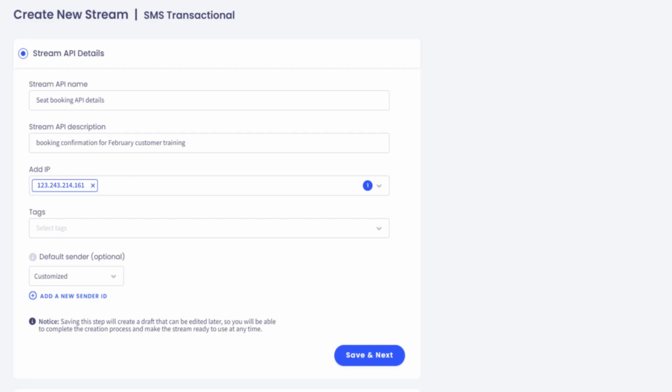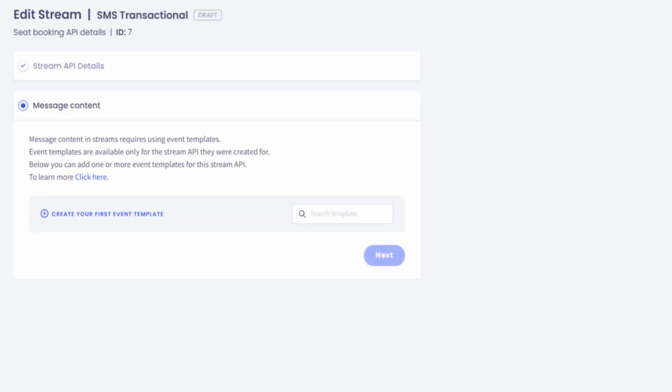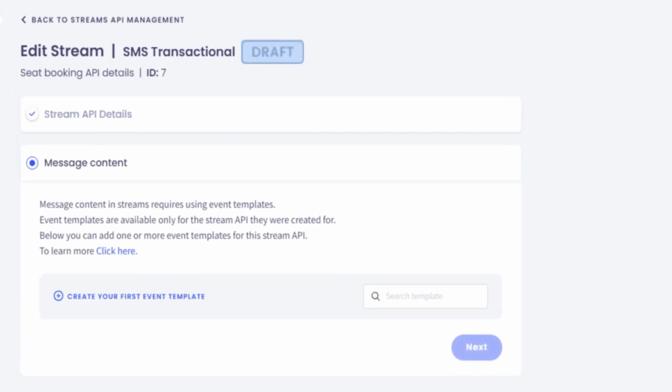Optionally, create and apply tags so you can later quickly find the stream. In the default sender field, you can choose Customize to set a sender ID in each request, select a specific sender ID from the list for all requests, or add a new one and use it. When finished, click Save and Next. Or in each step, you can decide to finish later because the system saves the draft automatically.